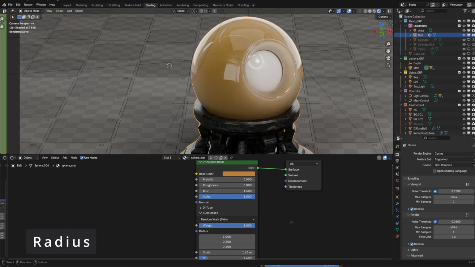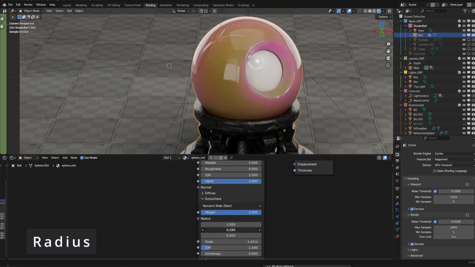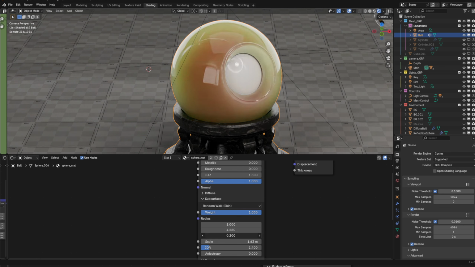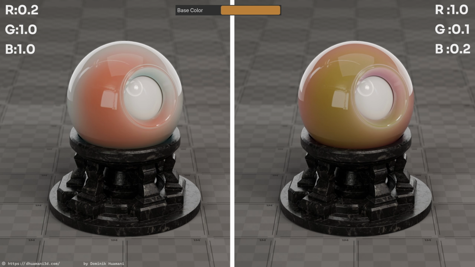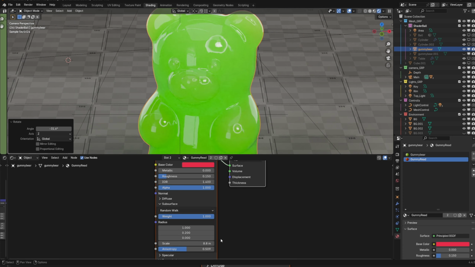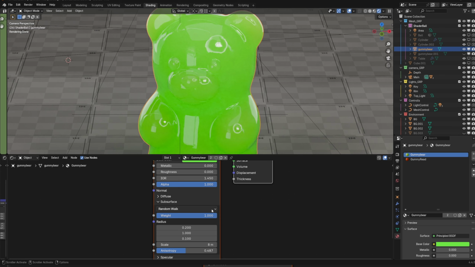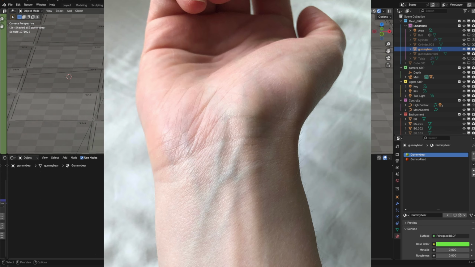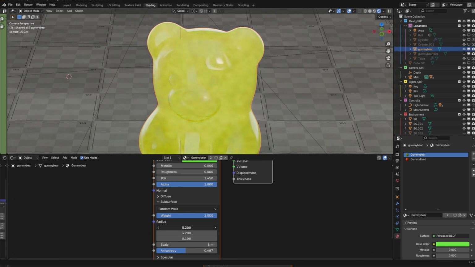Radius. Radius has 3 values, and these are RGB values for how far each color of light penetrates inside. For skin, red goes deepest, which is why the skin looks reddish when backlit. If I had a green gummy bear, I would probably want the green to penetrate more. Fun fact: this is also why we can see blue veins through skin. It's because red light scatters too deep, while blue and green stay closer to the surface, and therefore you are left with blue and green at the top.